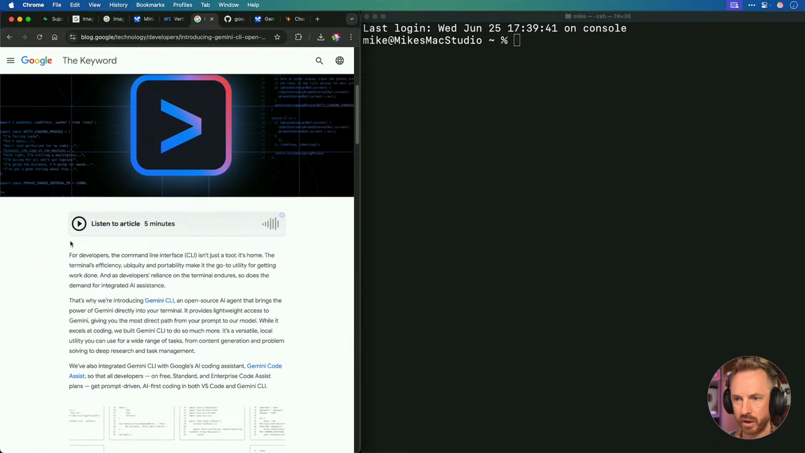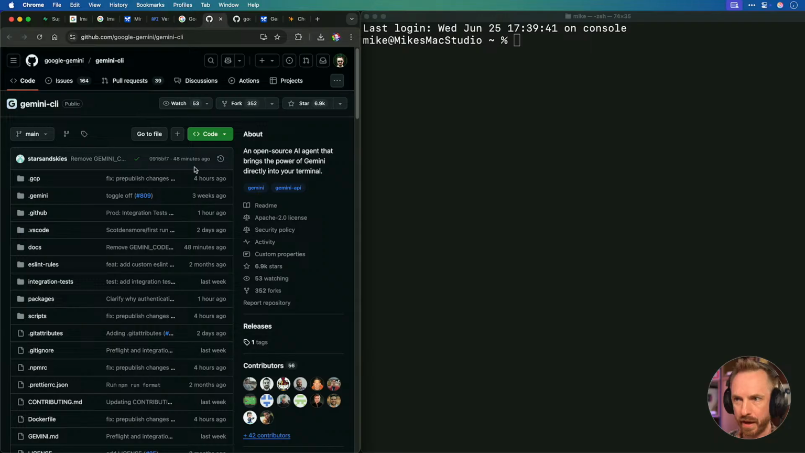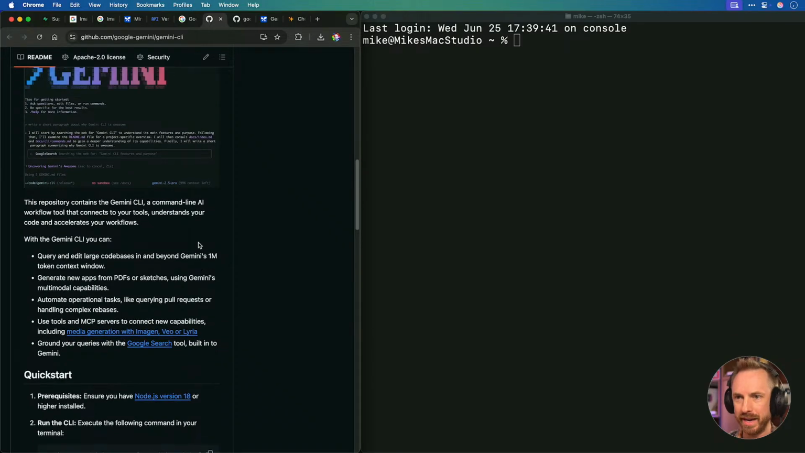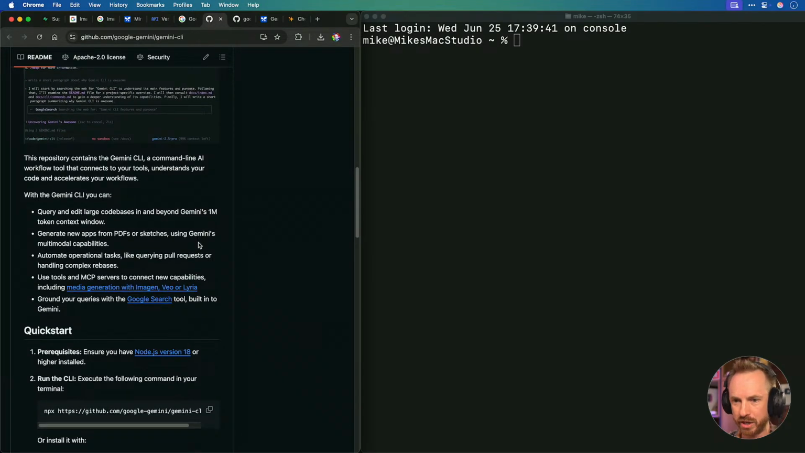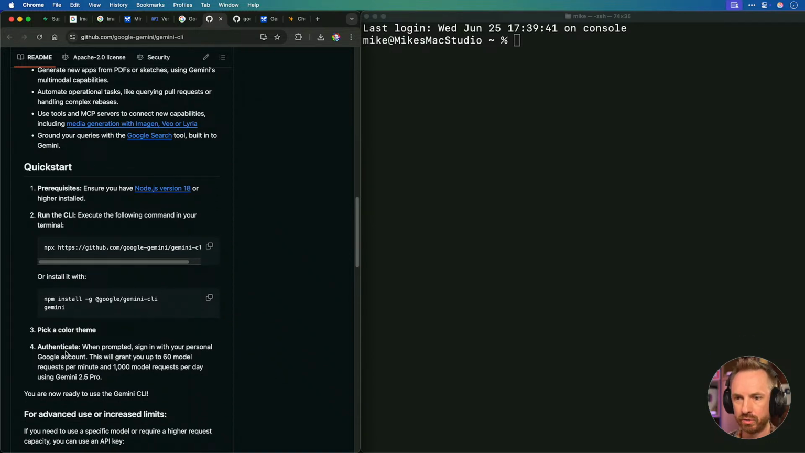We're going to give it a go. So, okay, let's click through and have a look. Okay, so they've put the open source code out here on GitHub, which is amazing. And they've given a quick start. 1, 2, 3, 4. That's all you have to do. Okay, so let's do it.